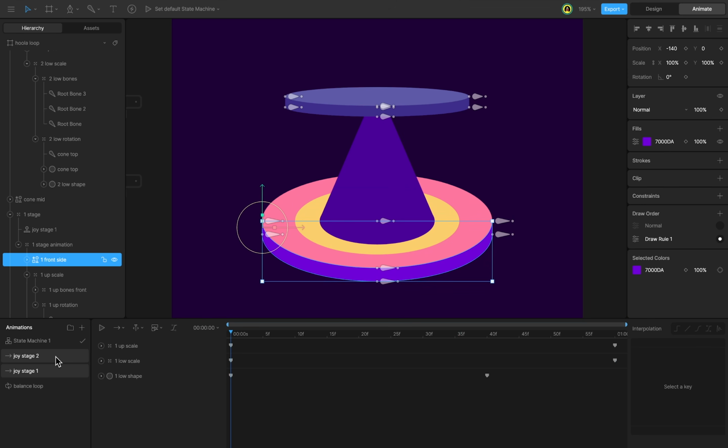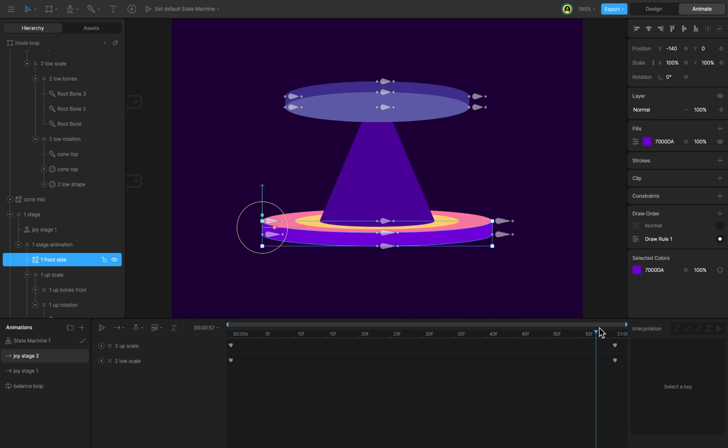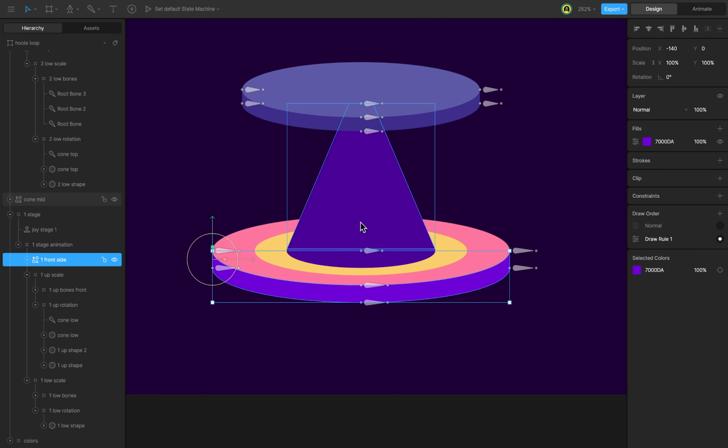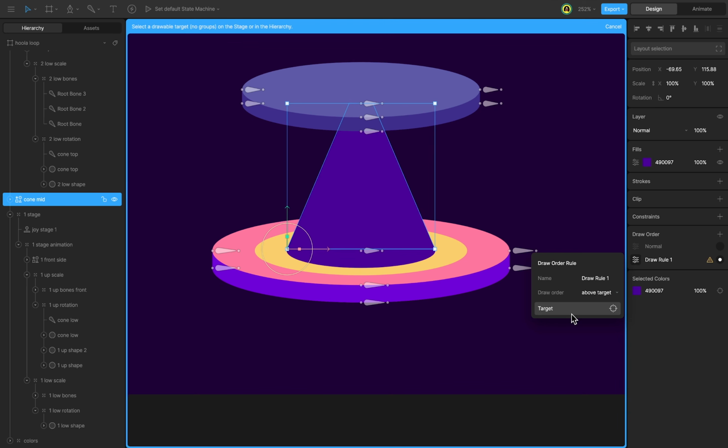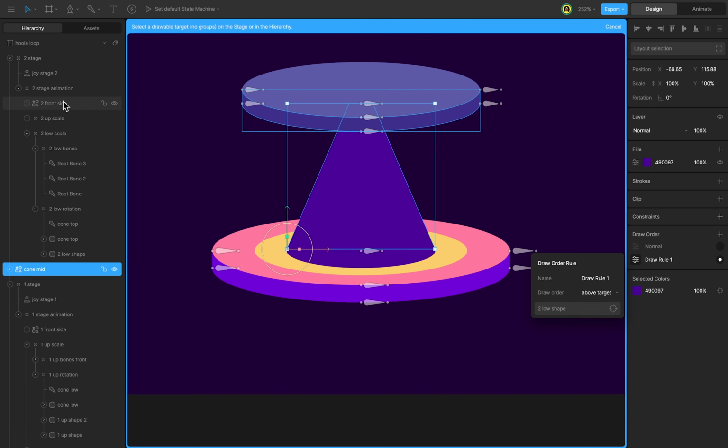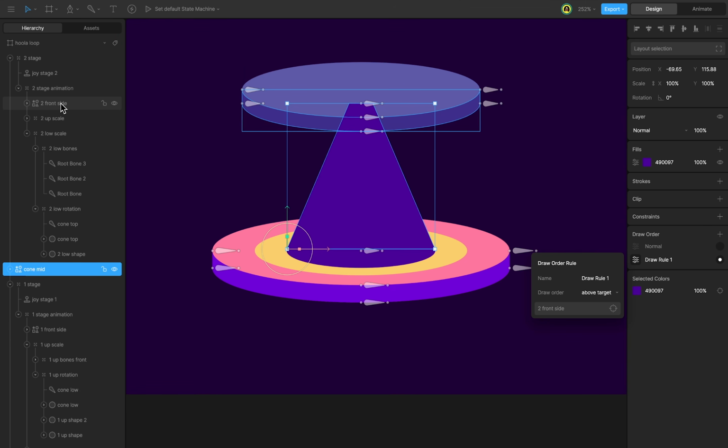Switch to joystick 2. We see that the cone needs to be placed above 2 stage. Select cone mid and create a draw order. Set above 2 front sight. Return to Joy Stage 2 and animate the draw order.